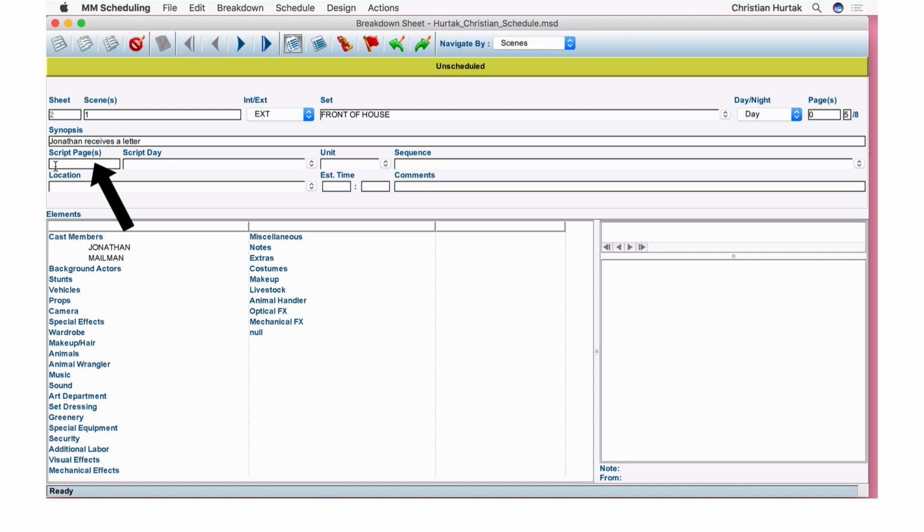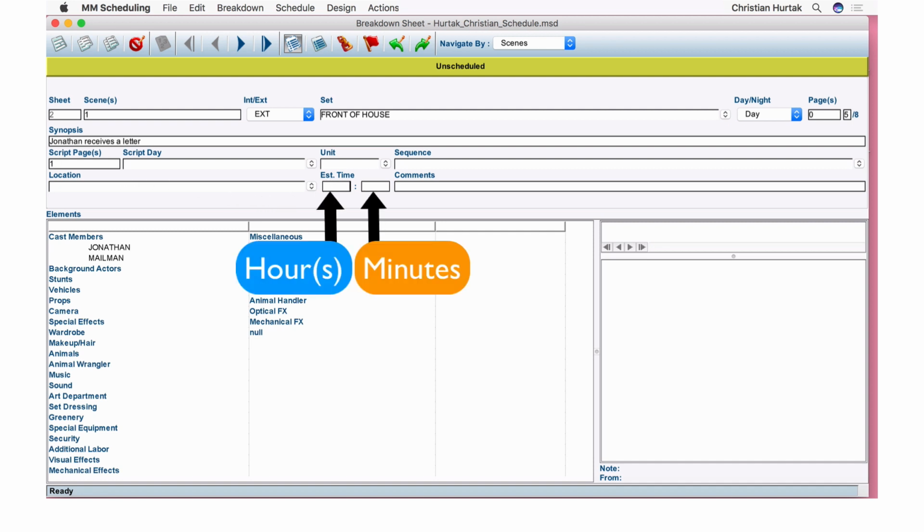Scene 1 is only mentioned on page 1. Therefore, we're going to add a number 1 under script pages. From script pages, we're going to jump into estimated time. Now remember, the first blank space is for hours. The second blank space under estimated time is for the minutes.